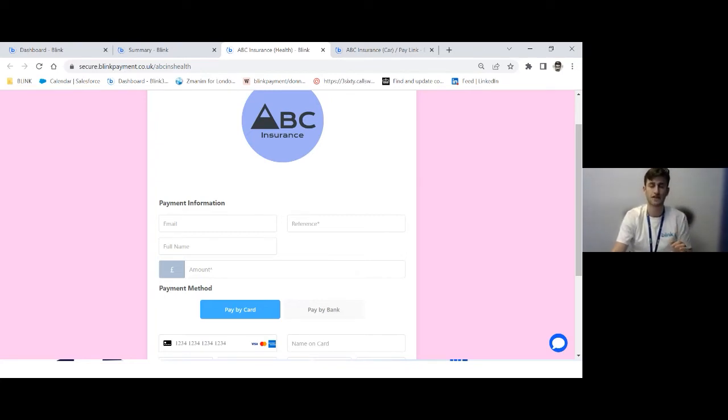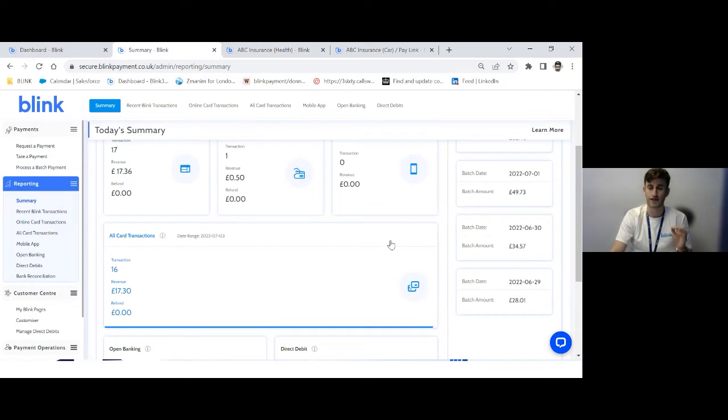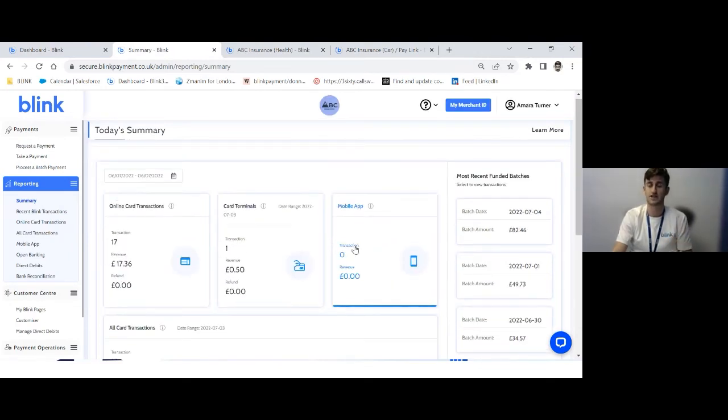Now, just to end off, I want to run over to the summary page. This is where Amara will go at the end of the day to see exactly what the business has turned over. Now, she'll see a breakdown of all the Blink transactions, what card transactions she's taken through the card machine, for example, if she has one, and the payments taken through open banking and direct debit as well.